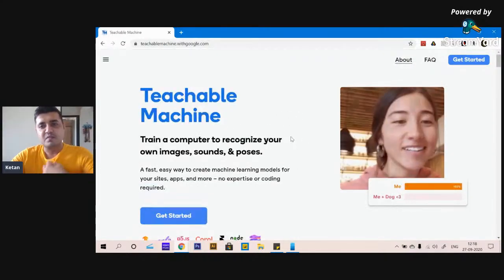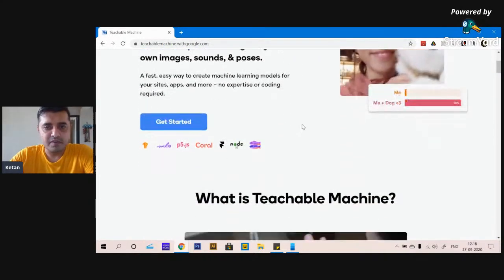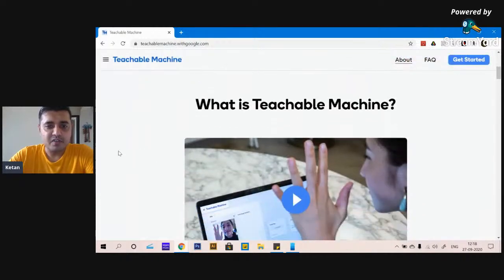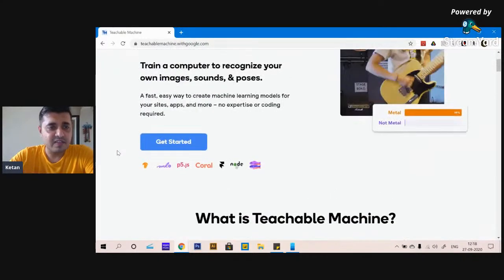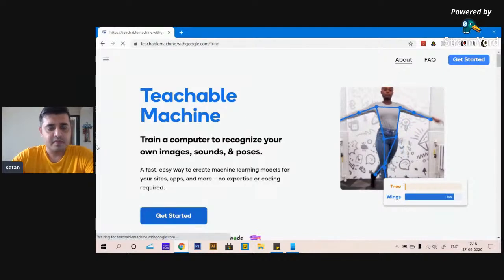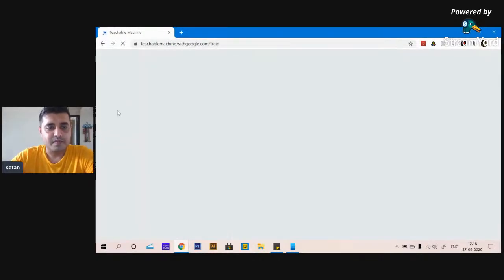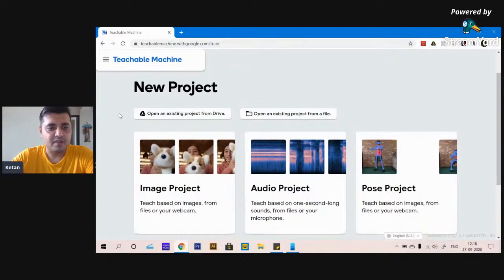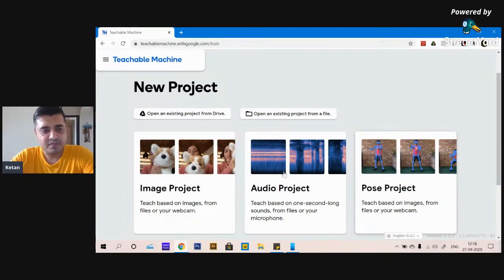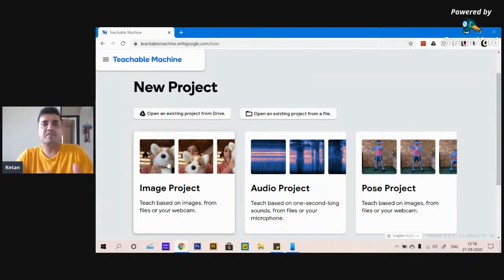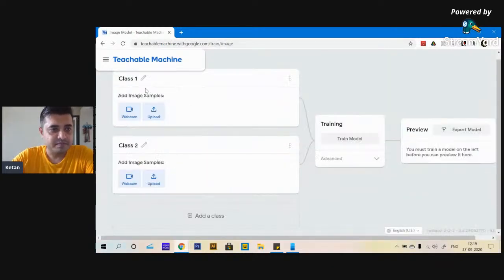So what is Teachable Machine? Teachable Machine is a brilliant application, and you will see that there are three things. I'll get started, and here it is. We'll be training it. You have an image project where you can classify images, an audio project, and a pose project. I'll go ahead with a very basic image recognition, which will help us find out whether the person is wearing a mask or no mask.